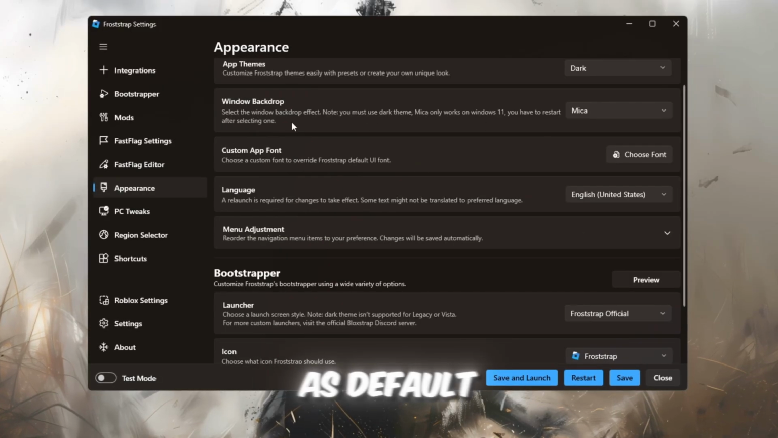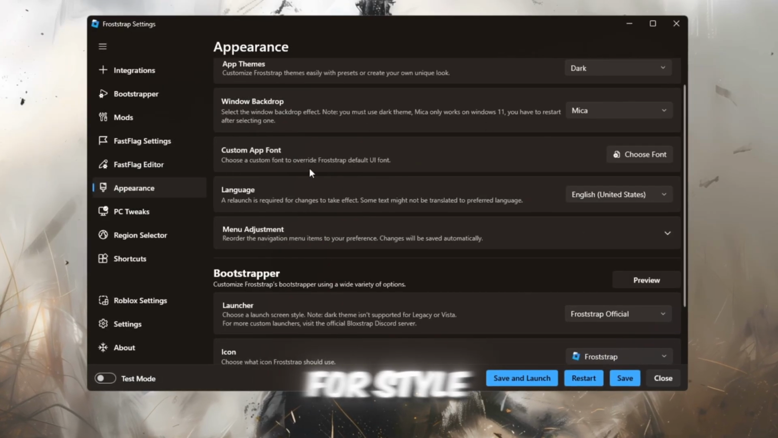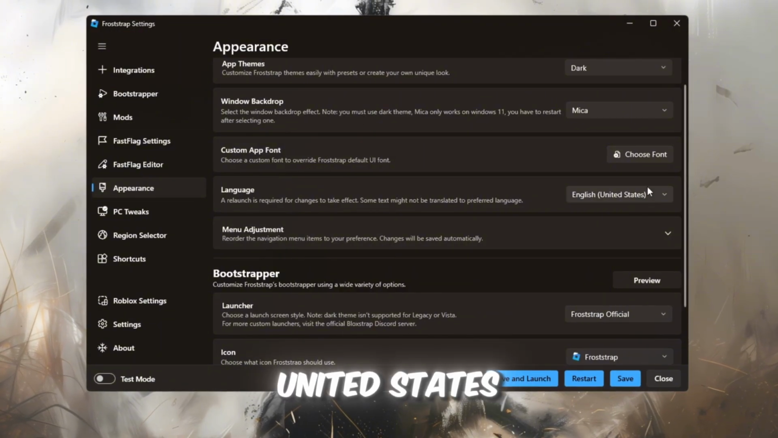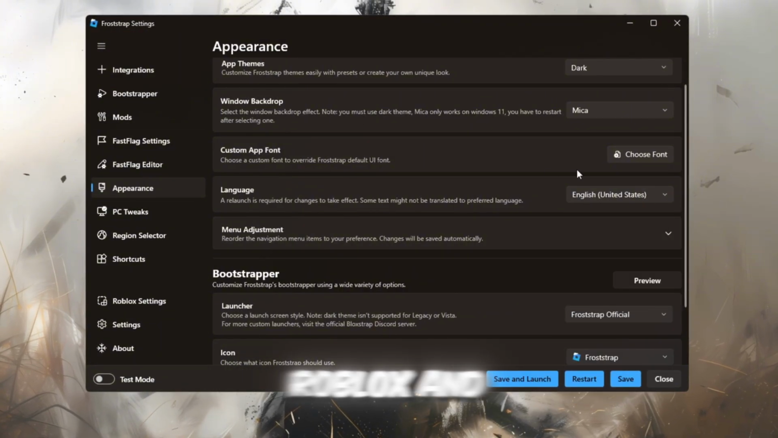Keep custom app font as default unless you want to change it for style. And make sure language is set to English, United States, for full compatibility with Roblox and plugins.